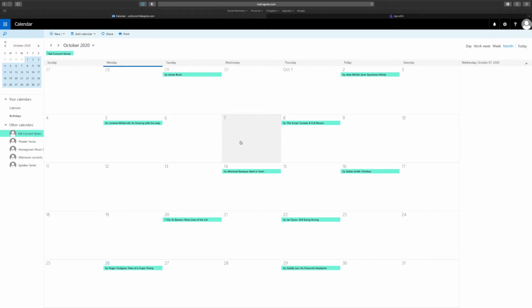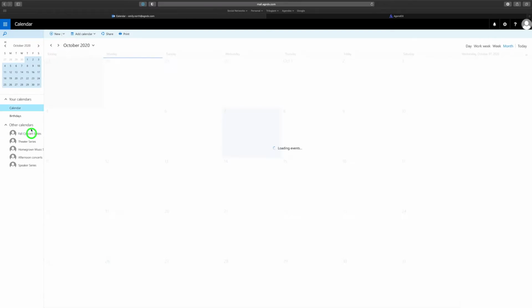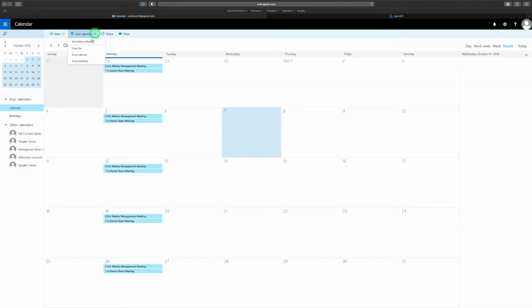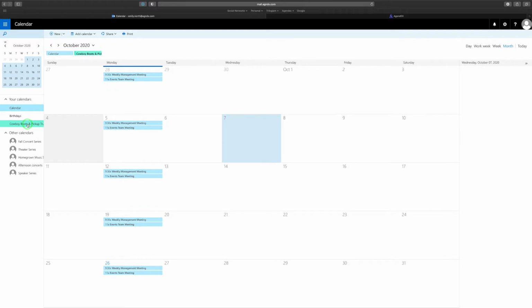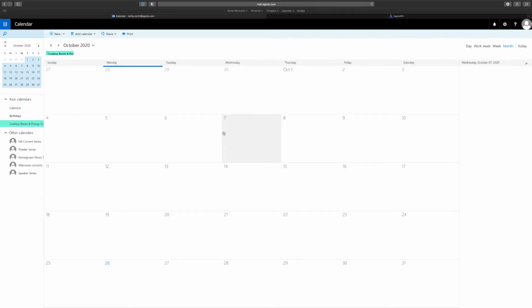The third way is, as a user of the system here, I am Emily. I'm still logged in as Emily, and one of the things I can do is add a secondary calendar. And we've decided on this exciting new country music concert series, and so we're going to call it Cowboy Boots and Pickup Trucks. And so I'm Emily. I'm creating this secondary calendar here, and I can then start adding events to it.